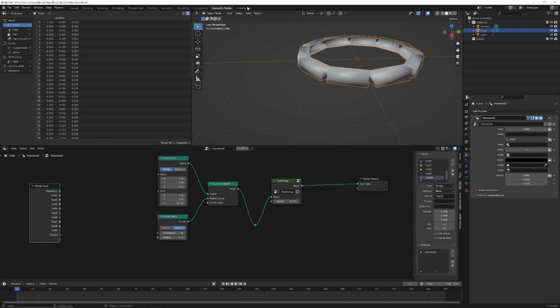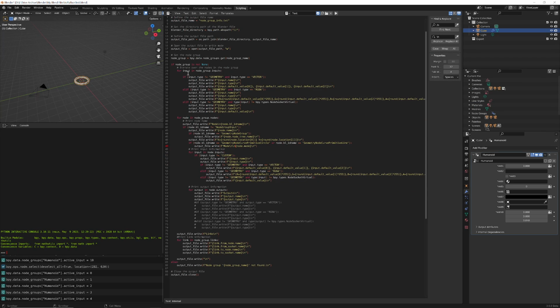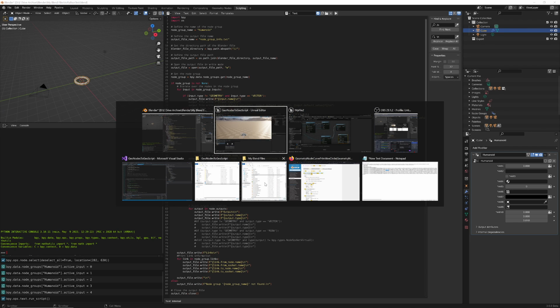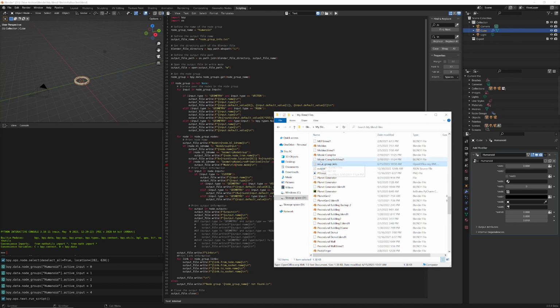So in Blender, I have a script that gives an output in a specific way of the node groups. It goes through each node. You have to specify the node group name up here, but I'm planning on putting this in an add-on so that you can click on a little drop-down menu to pick the node group. For now, it's just click run script, and it outputs a file in your main Blender file called node group info.